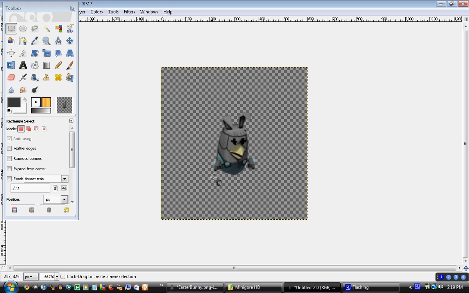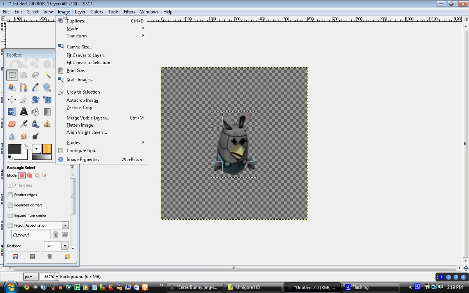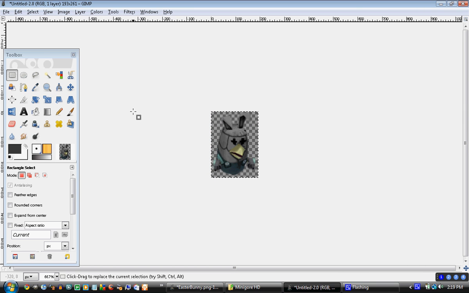If you were to upload this picture, you're going to see a really small version of the Easter Bunny. Now what we're going to do is select the rectangle select tool and go around the Easter Bunny. Make sure it's lined up how you want it. Get as close to the body and the weapons as you can. That's always better. Then go up to Image, then choose the option that says Crop to Selection, and there you go. Now it's at 193 by 261, so it's still pretty close.